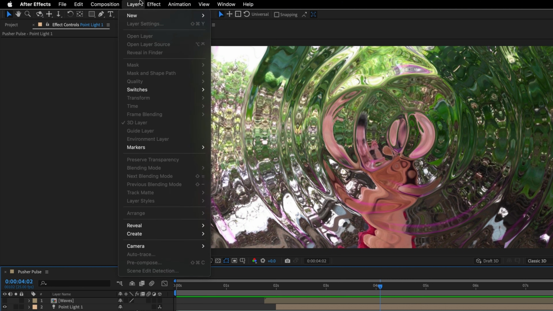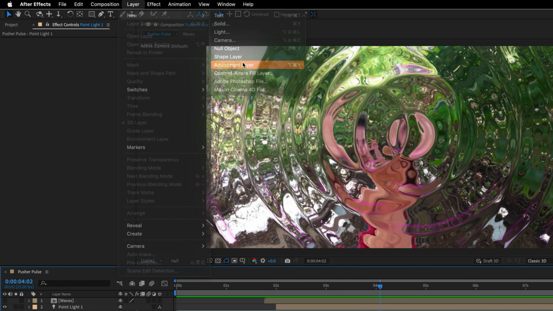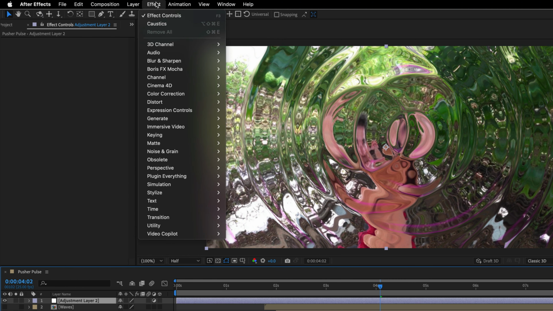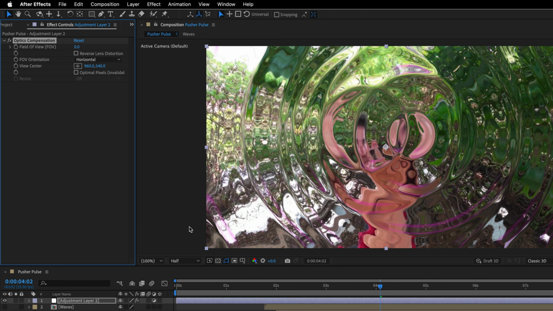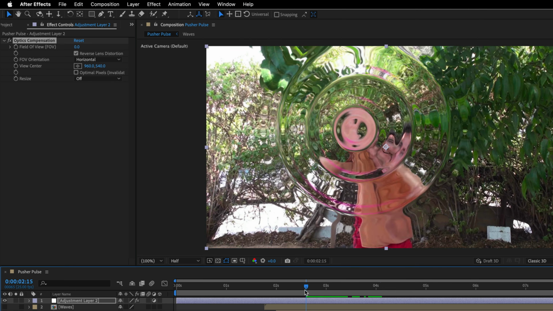the entire thing. Let's start by exaggerating the displacement. For that, I'll go to the layer menu, and this time I'll create an adjustment layer. Under Effect, Distort, I'll apply the Optic Compensation effect. I'll reverse that, less distortion. I'll go to where I think it needs to start.